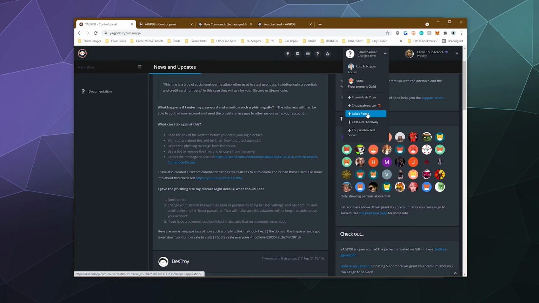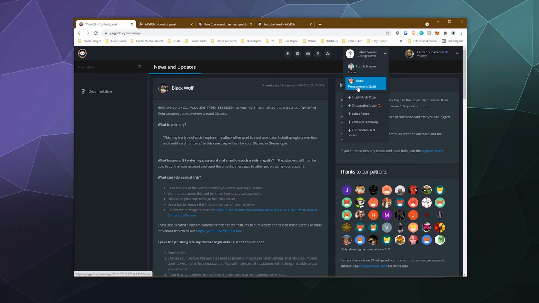This will tell you what servers you've already got it on, because it'll show the logo of the server and you can select it. That means that it's already invited the bot to that server. Or you can select one of these with a plus symbol on it in order to invite it to a new server. In this case, I'm going to invite it to my test server.